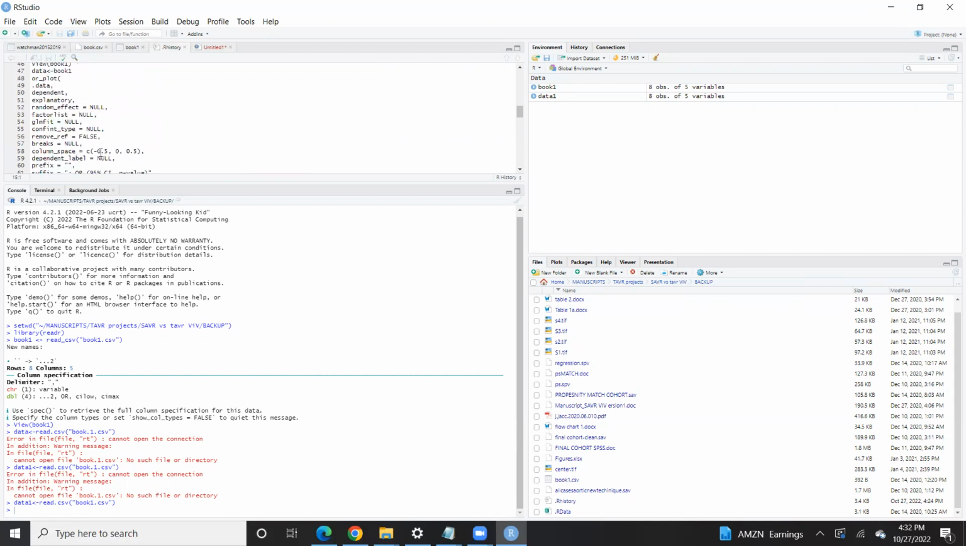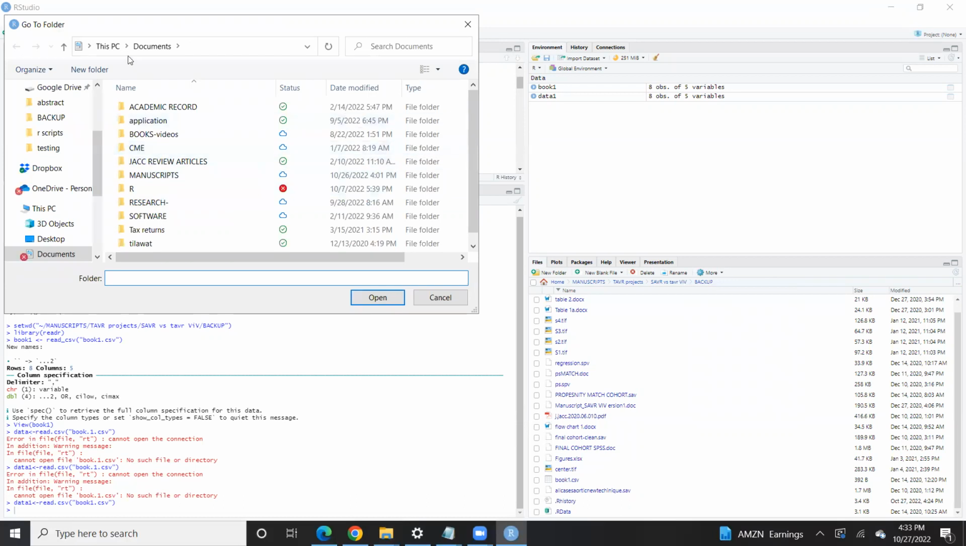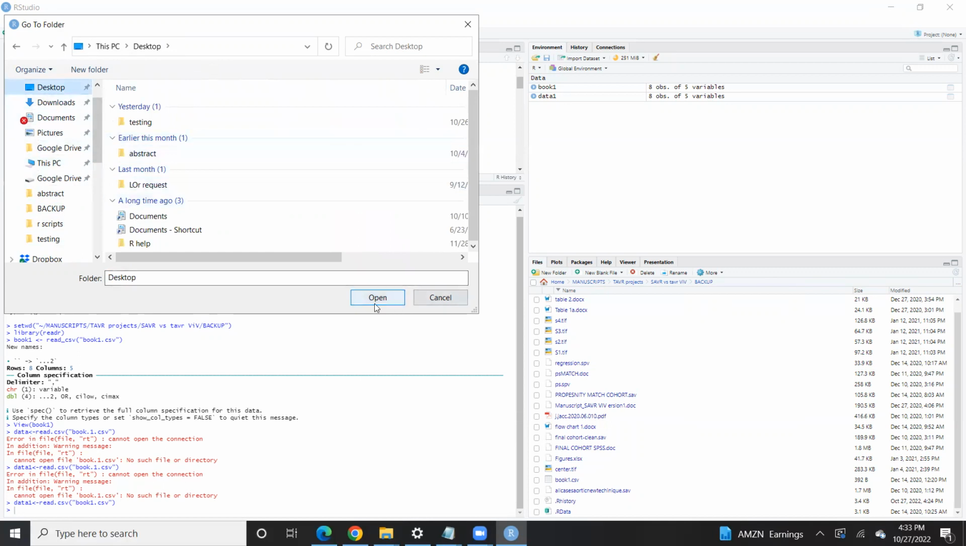The issue is I don't see book one after I set it as a working directory. Yeah, that's the problem. Where have you saved your book one? I saved it in a folder. So just browse that folder like this. Do you have Windows or a Mac? Windows. Okay, so put it on your desktop, then go to desktop and make the desktop your working directory. Okay, let's just do that.